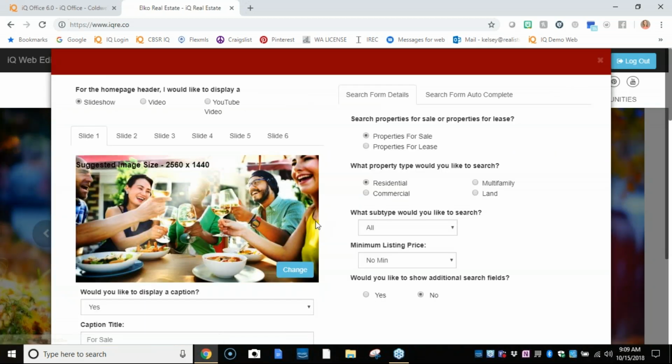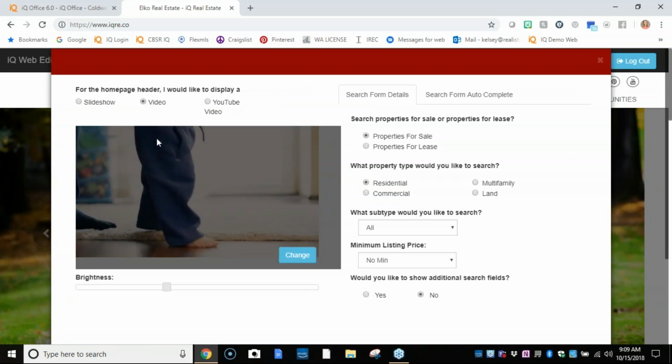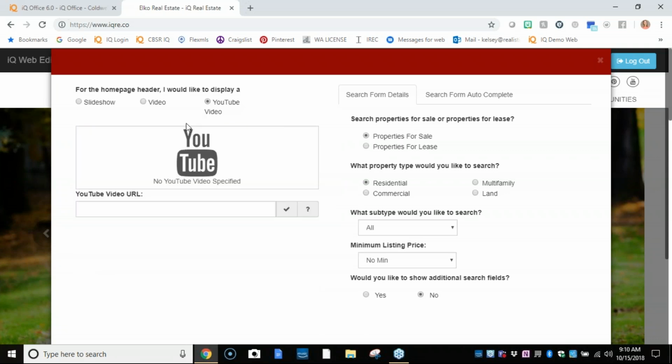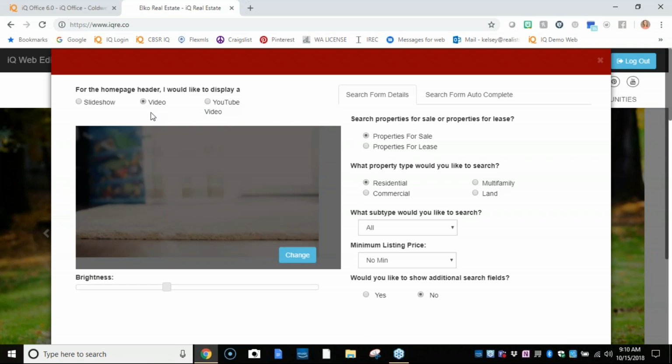The last piece is changing this header section. So you can go ahead and change the header section, and you can say, I want a slideshow, I want a video, and this is going to pull up the templated videos from IQ Office, or you can insert your own YouTube video. So if you have your own YouTube video, you can do that as well.